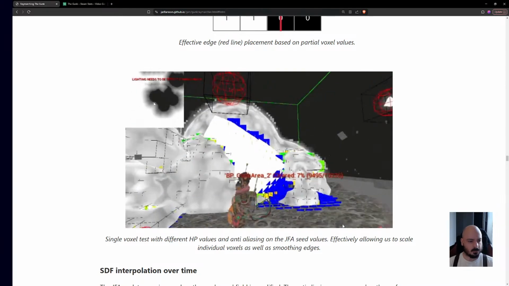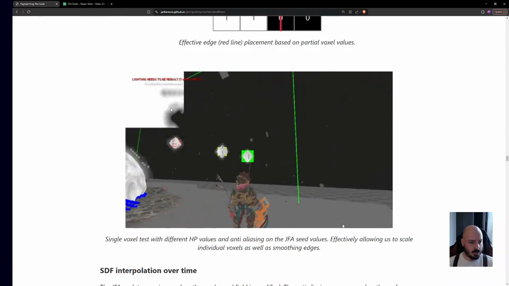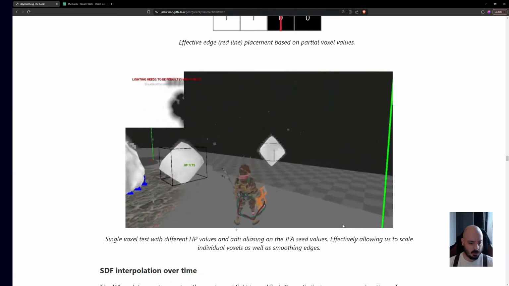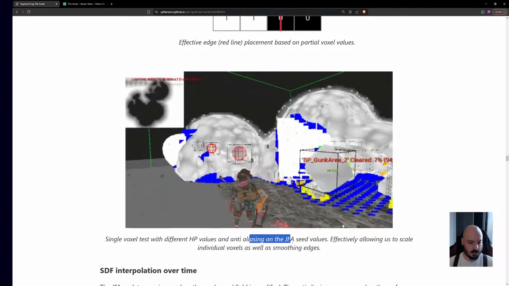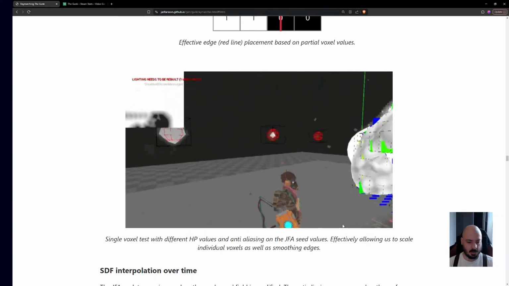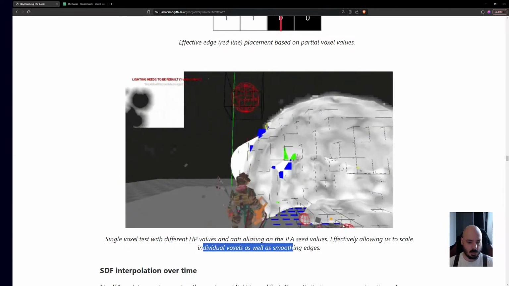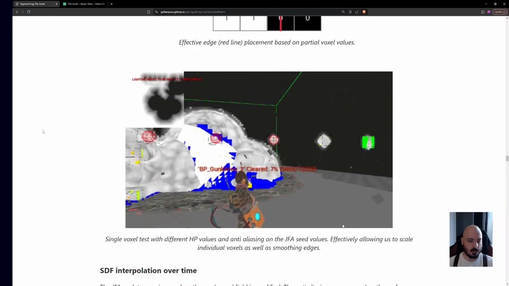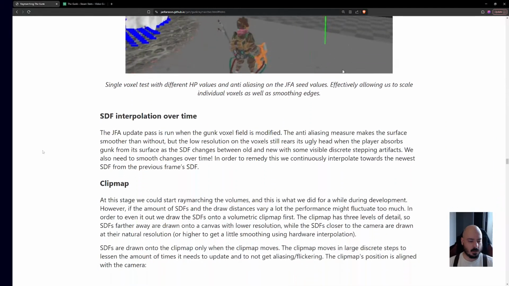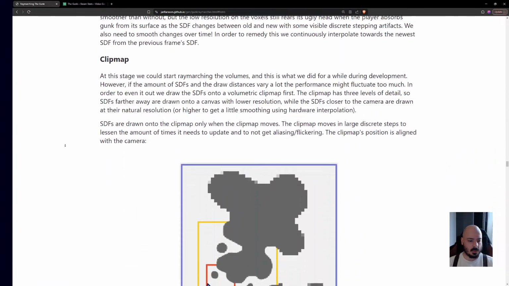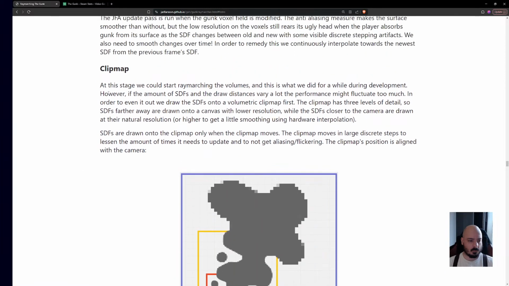There's a little heat map kind of thing up here, which is anti-aliasing on the JFA seed values, allowing us to scale individual voxels as well as smoothing edges. Right. So I guess we could start reading the volumes.